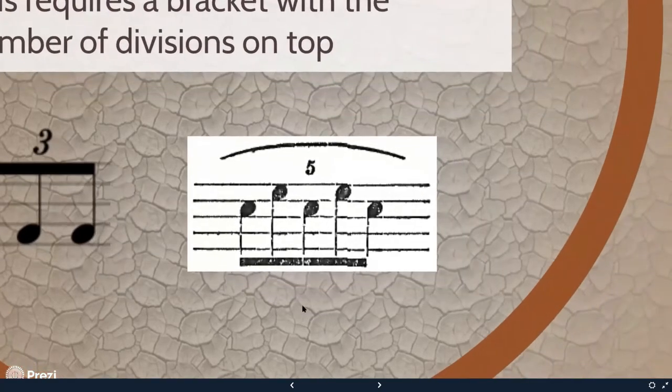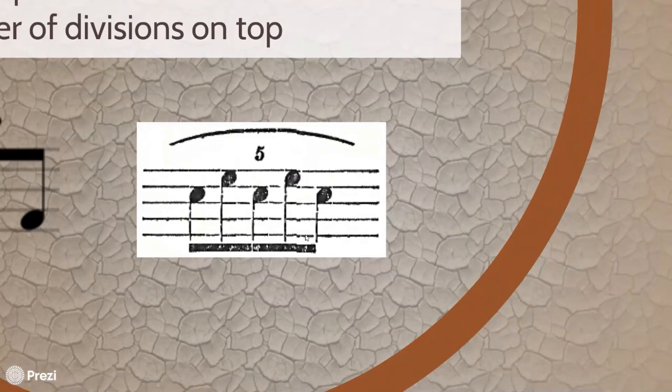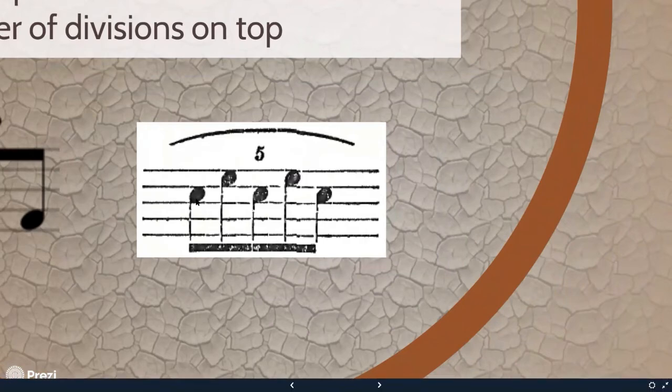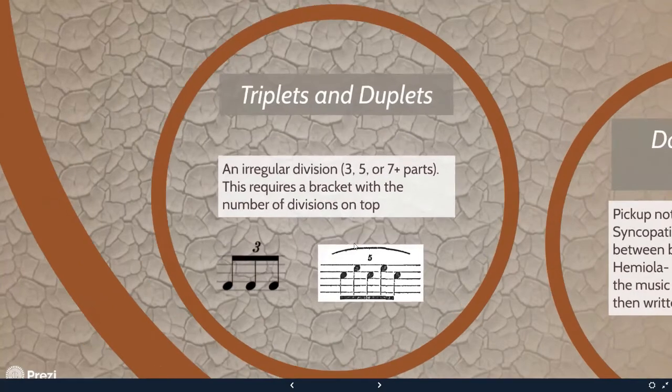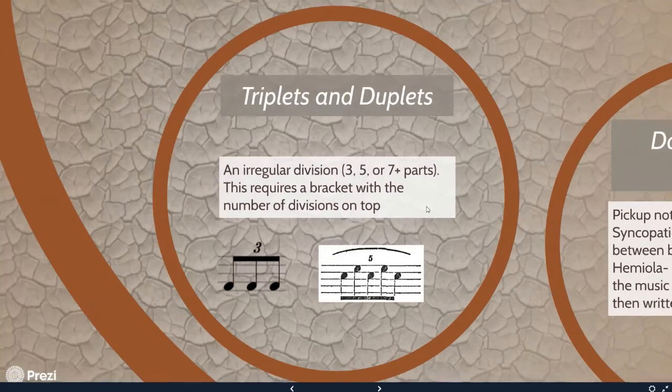But you can also do 5, quintuplets. So you see how the beam is connected? This is all 1 beat. So if you're in 4/4 and this was on beat 1, this would all be beat 1, and whatever would come next would be beat 2. But it's broken up into 5. So 1, 2, 3, 4, 5. And you can say words like hippopotamus. Hippopotamus is 5. So you can say hippopotamus, hippopotamus, hippopotamus. And those would be breaking it down. So that's irregular divisions, triplets and duplets.